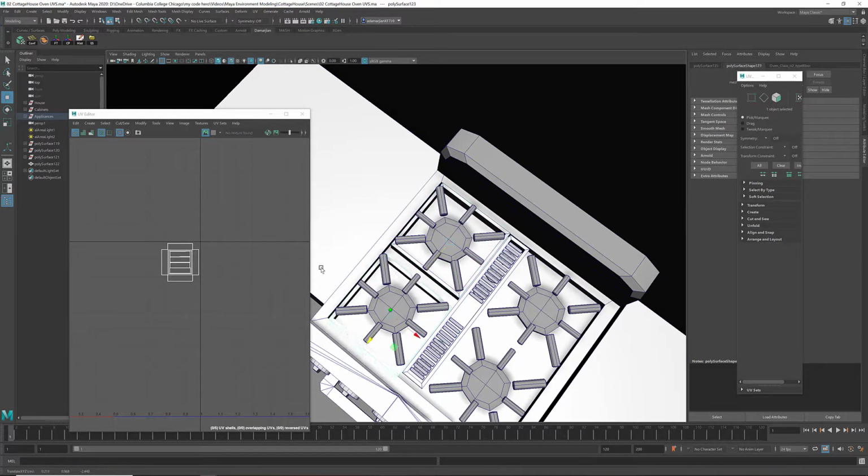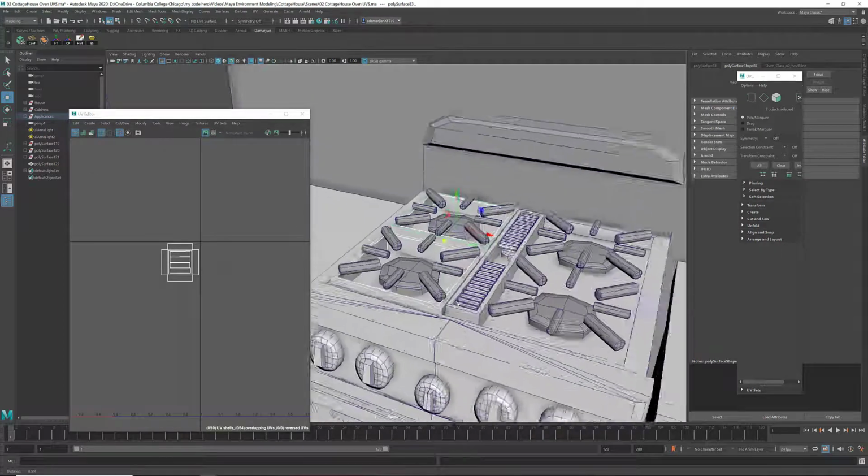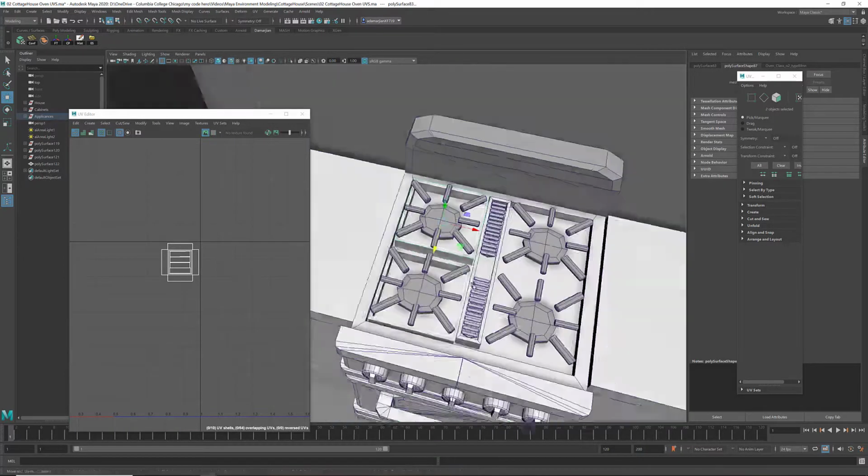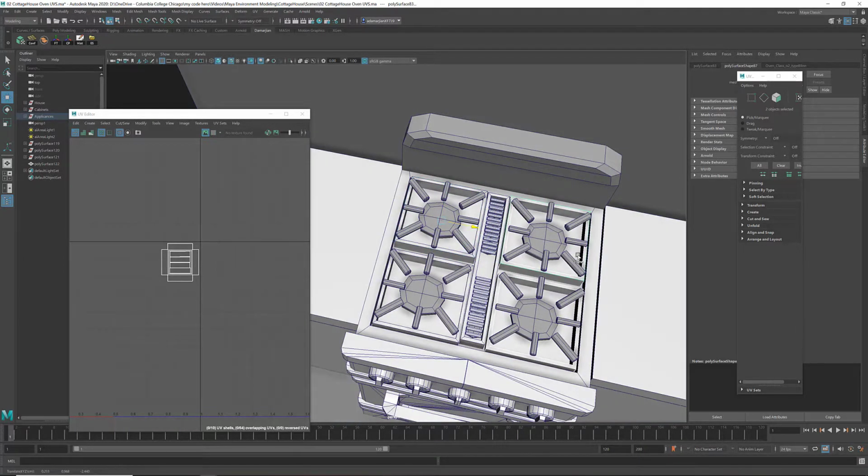There we go. Looking good. Let's grab both of these and let's do it again. And honestly, these might need to be a little bit thickened, but that's okay.